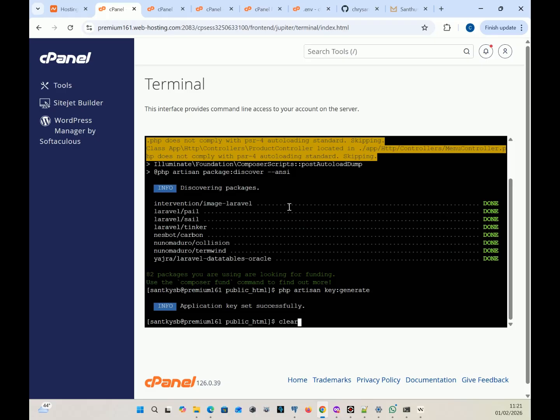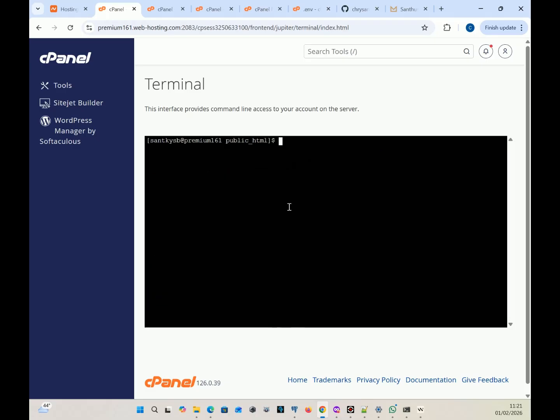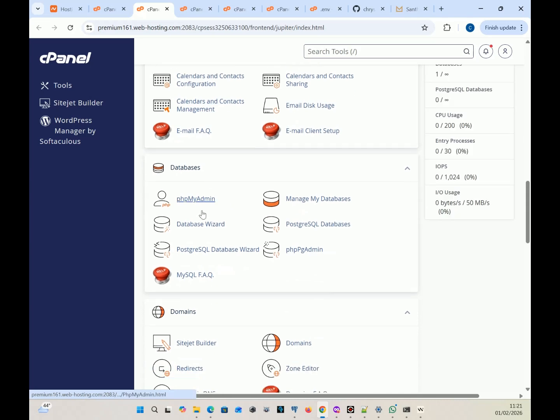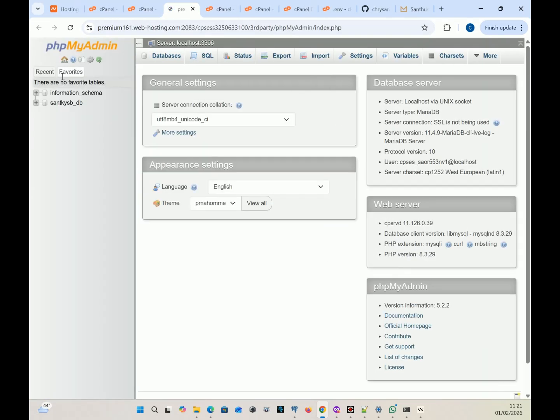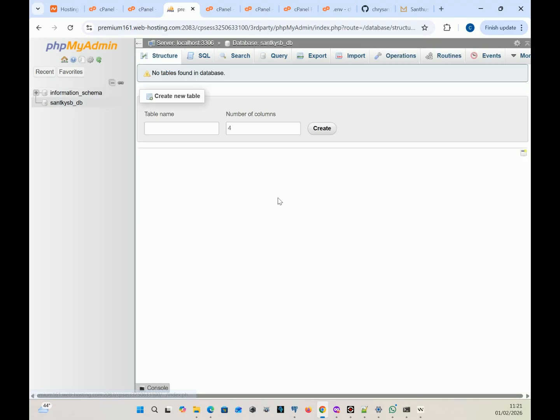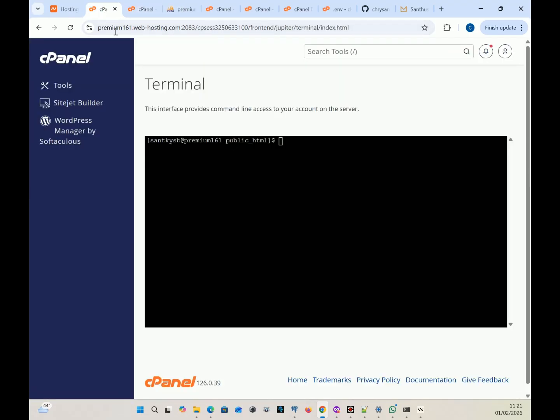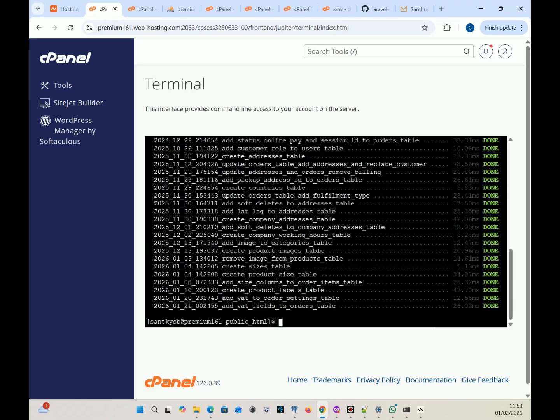So I've just regenerated the key, and the next thing I will do is to run my migration. If you look at our database, you will see that there is no table. So you can see our database is empty. So now let's safely run our migration. php artisan migrate. We can see that all the migration ran successfully.